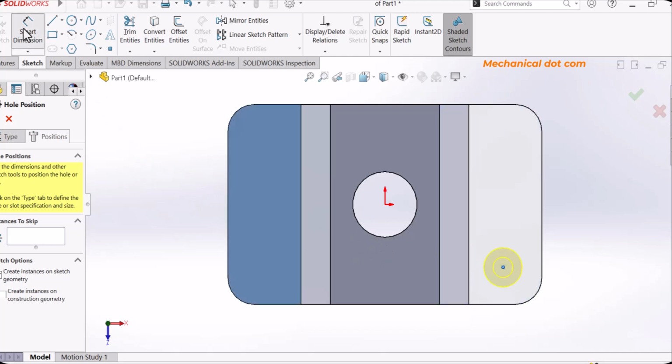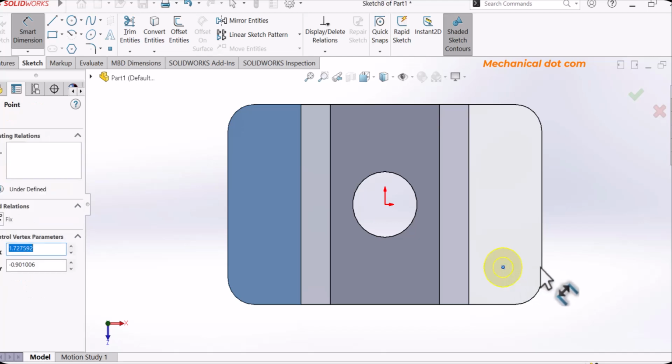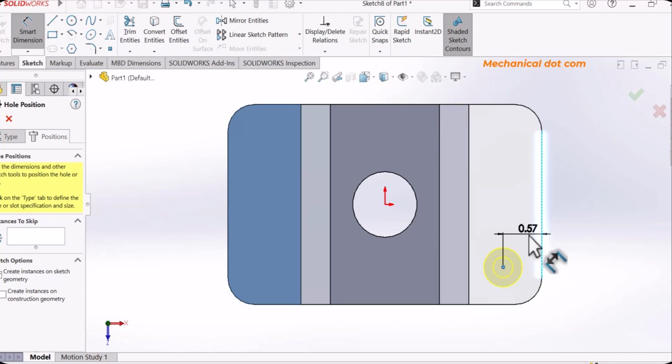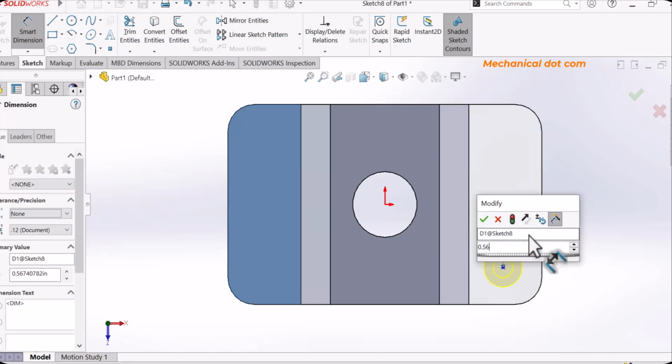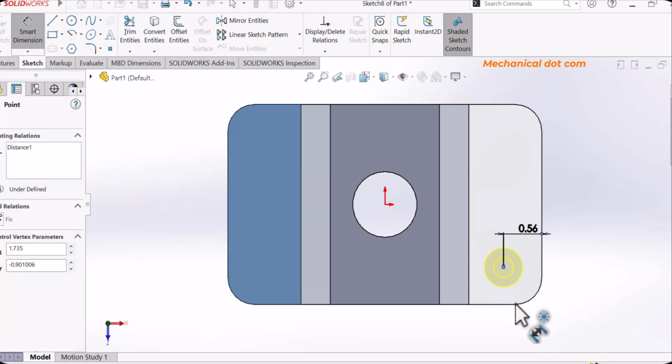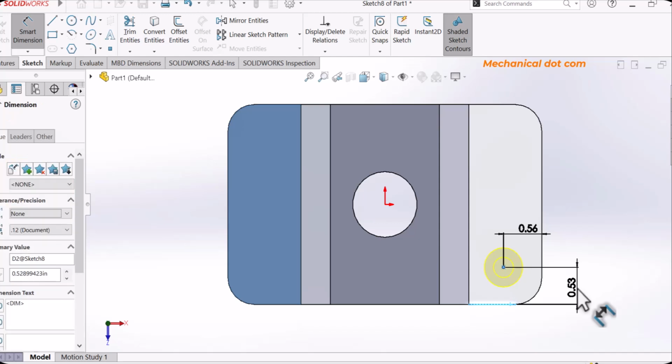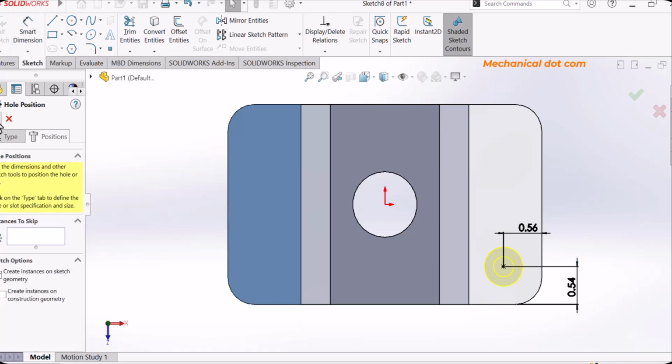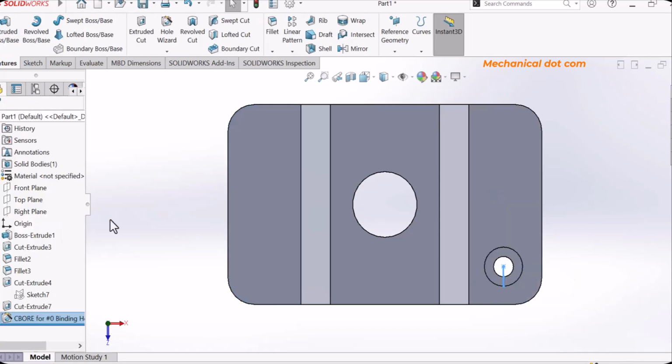Go to smart dimension. From this point to this line the distance is 0.56, and from this point to this line the distance is 0.54. Click OK. See, one bore is made.